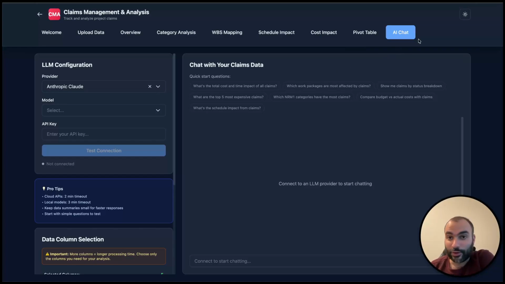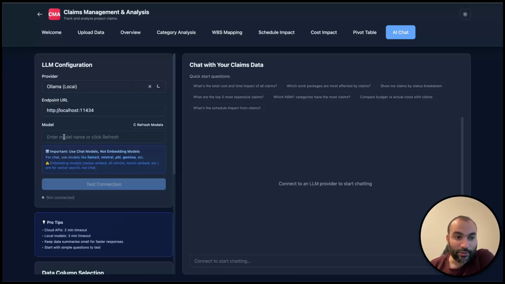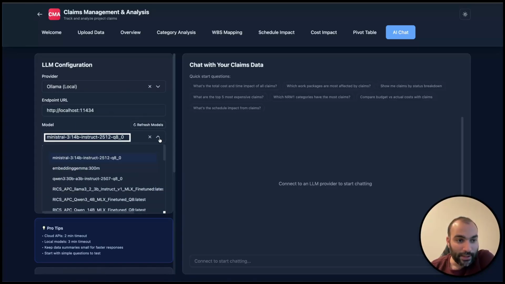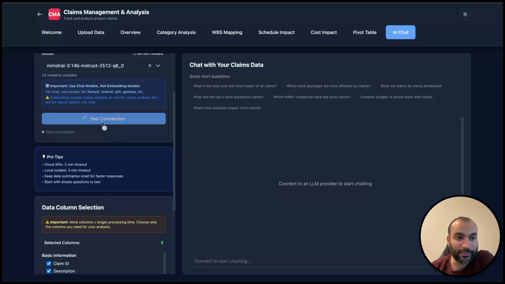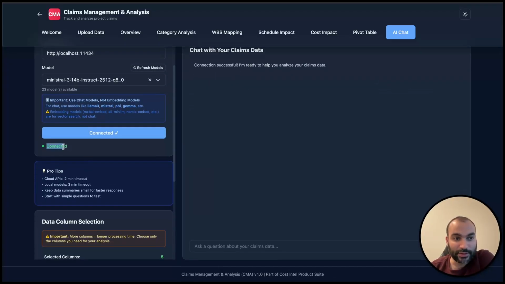So in here, you can go to the AI chat page and then choose the provider for the large language model. Let's say that we're going to be using Llama for local models. I'm going to press on refresh models to import the models that I have downloaded. Let's say that I'm going to be using Mistral 3 14 billion parameter instruct, and I'm going to be testing the connection. You should see here some sort of green button that everything has been connected successfully. So as you can see here, that's connected.